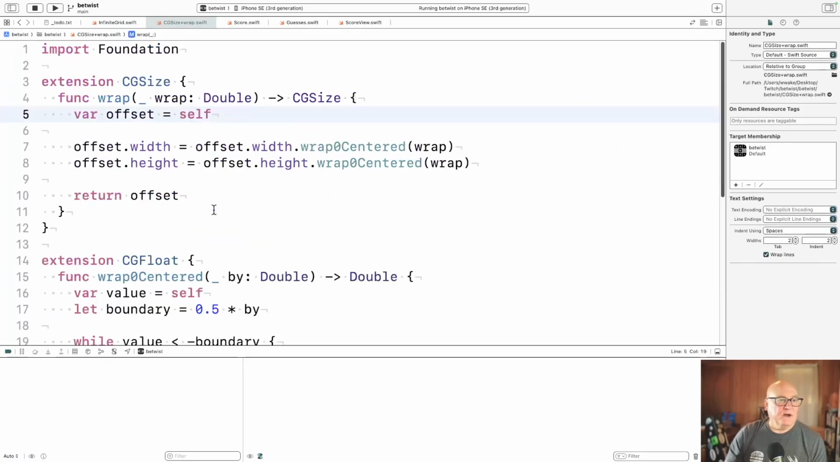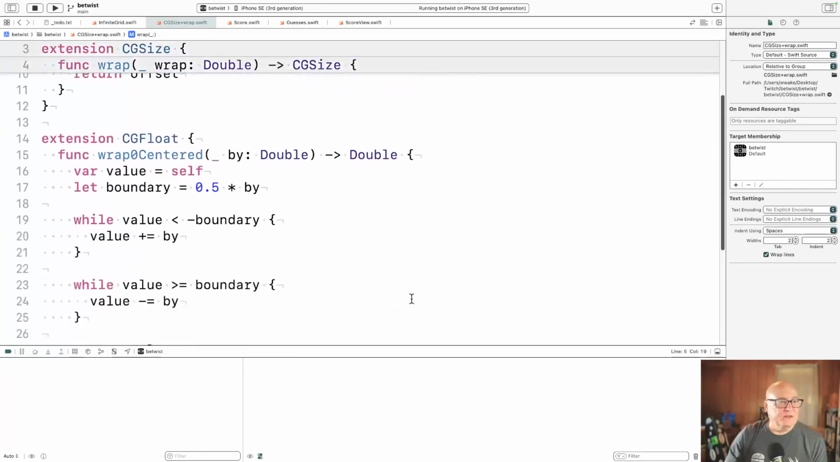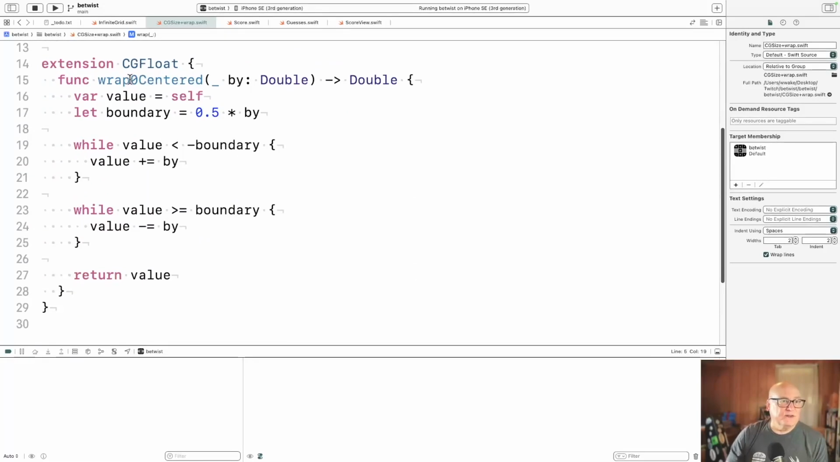The offset basically has width and height. And so wrapping this thing to the wrap size is really just wrapping each of width and height because we're dealing with a square. And so we made an extension for Float, or CGFloat, to do that. And so it's zero centered around some amount. And the boundary for that, basically we're going to do the zero centering. We're going to take half of the boundary, the wrap amount.